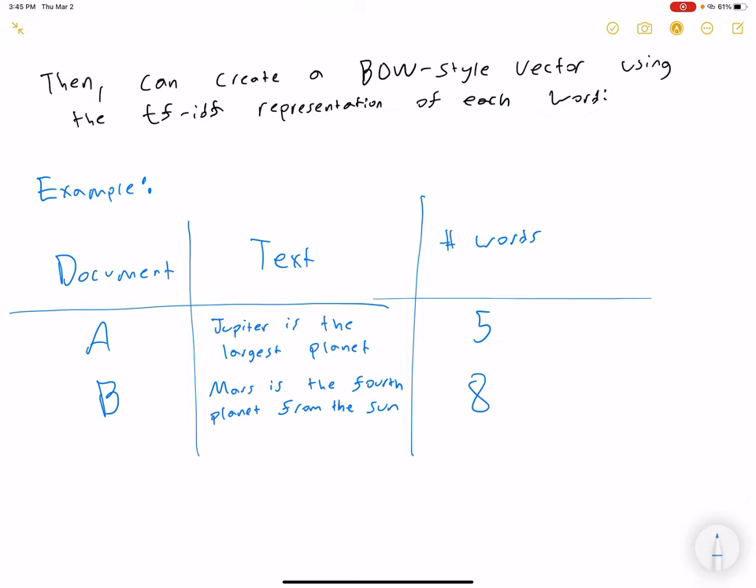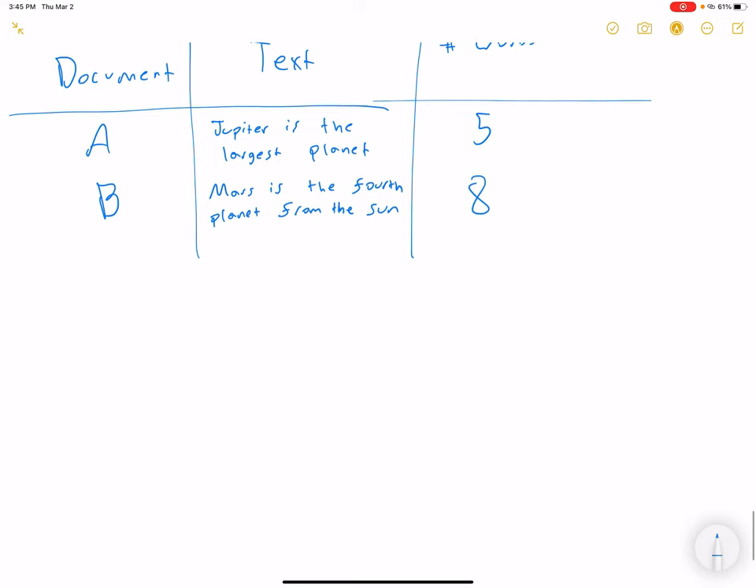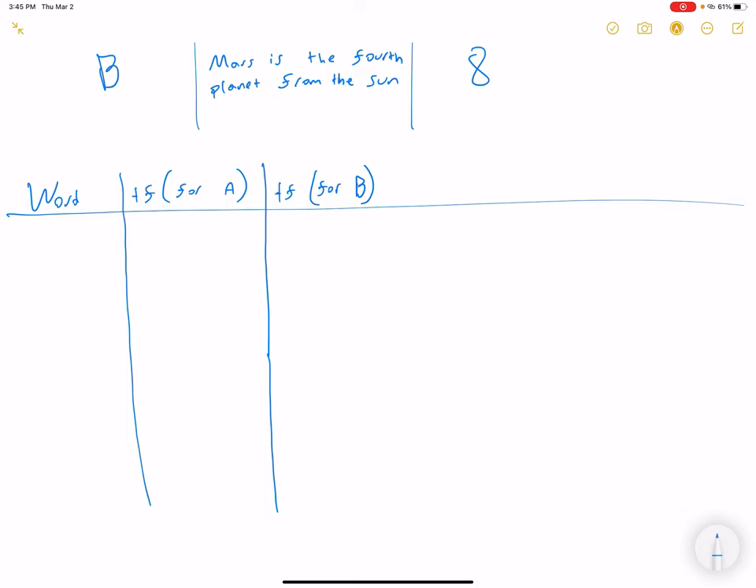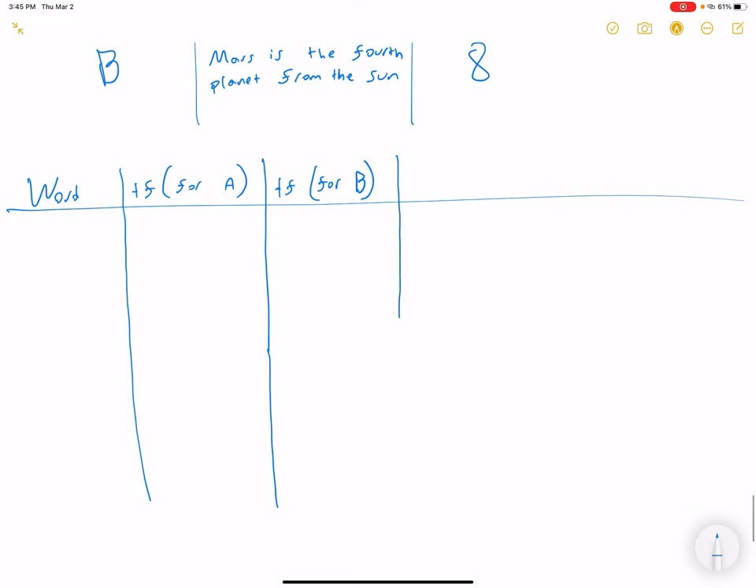Those are facts. Then we can calculate the term frequency. It might be overkill to do this example because I think it's clear, but just so you see it, we can get the term frequency for document A for each word, the term frequency for B for each word, and then the corresponding inverse document frequency.